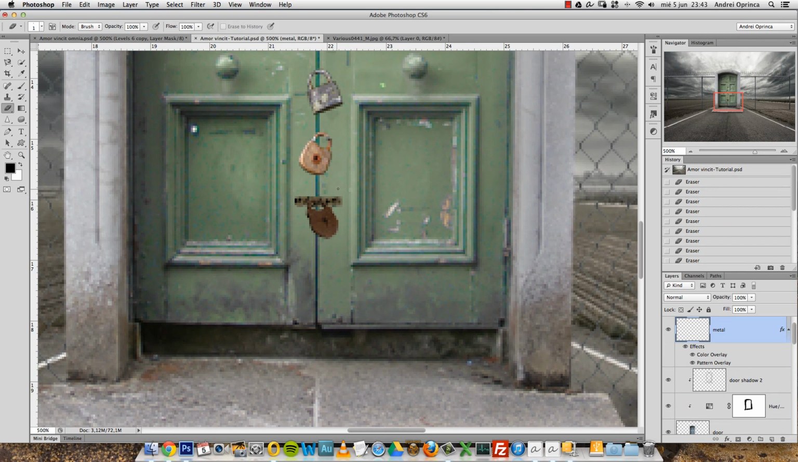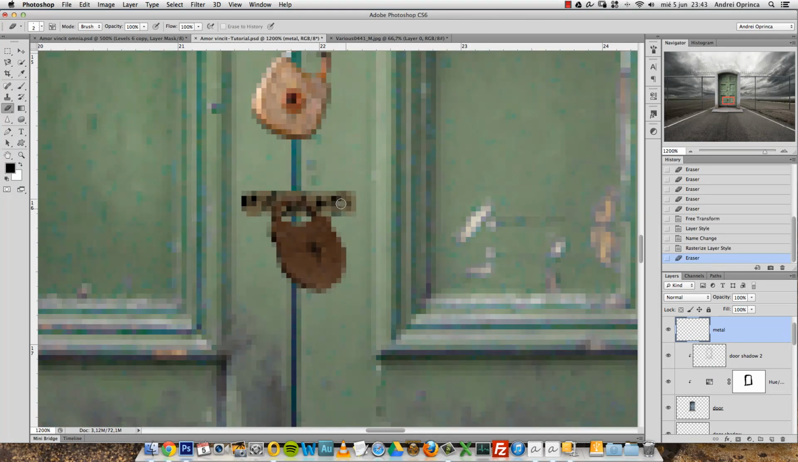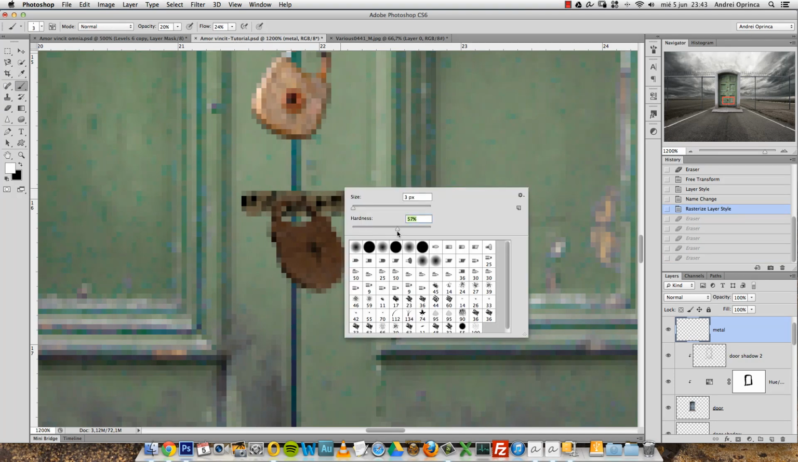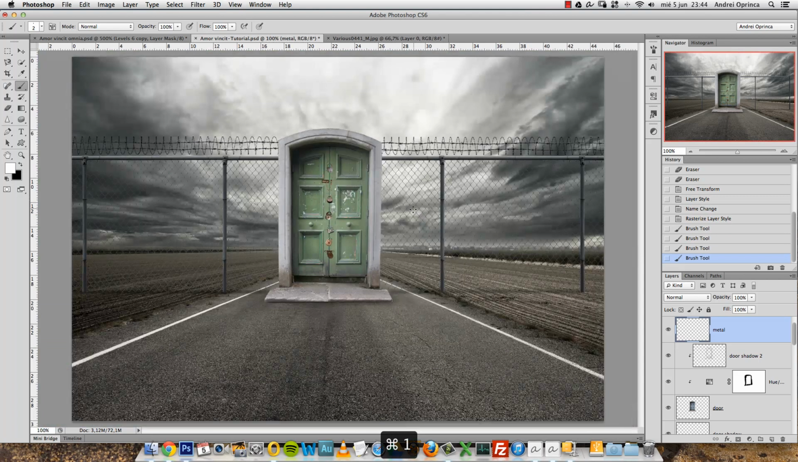And I also added some bolts there on the edges. You can do that as well with a really small hard edge brush. I will have to rasterize the layer style and just paint once there like that. Well, not the eraser tool, with the brush tool. Of course, you have to increase the opacity and the flow. So let's do it once again, like so. And you can see how it looks. It looks a bit better than this. So that's my metal piece there.